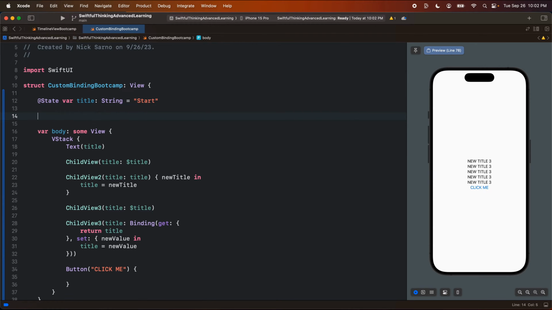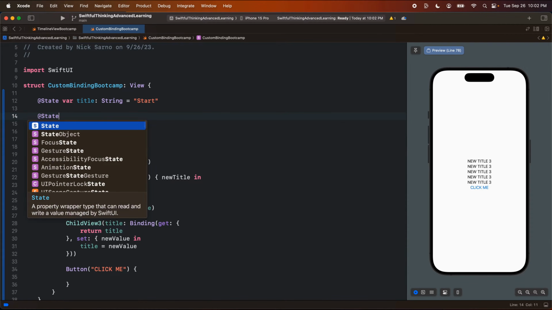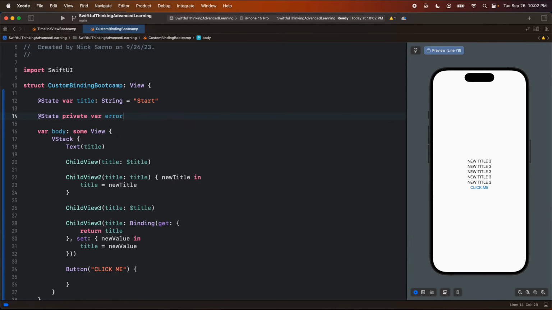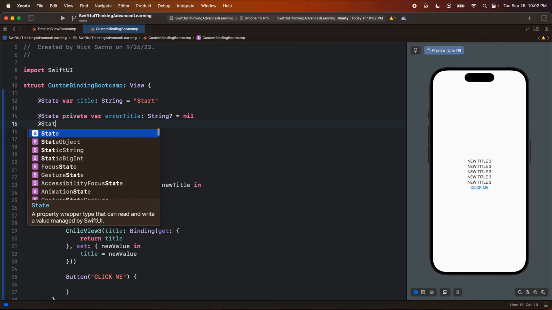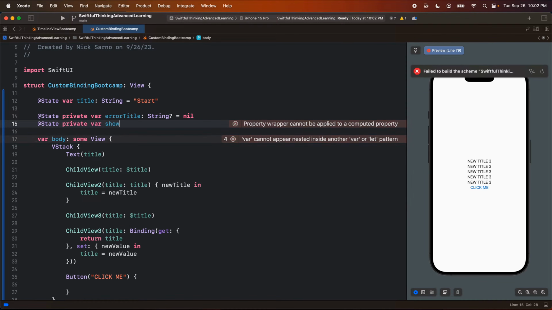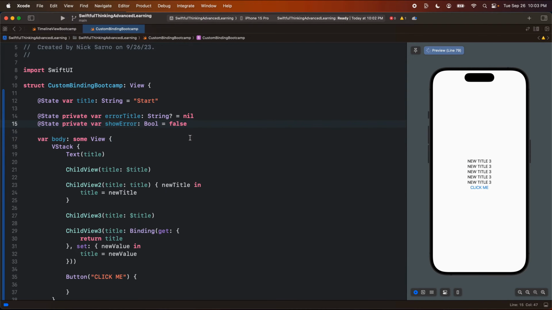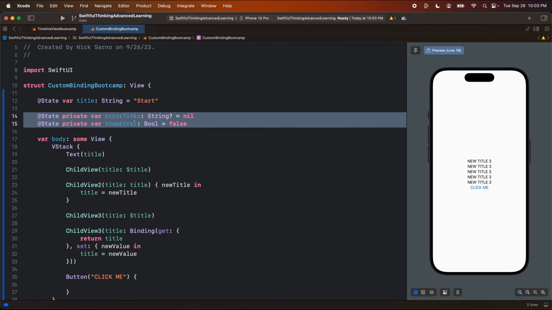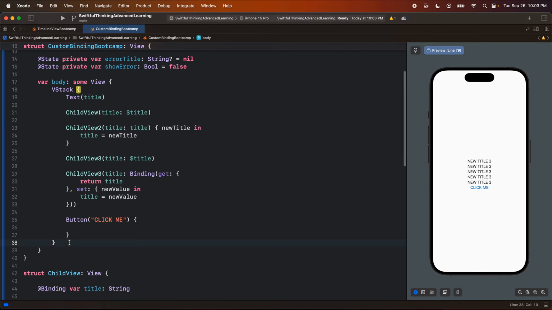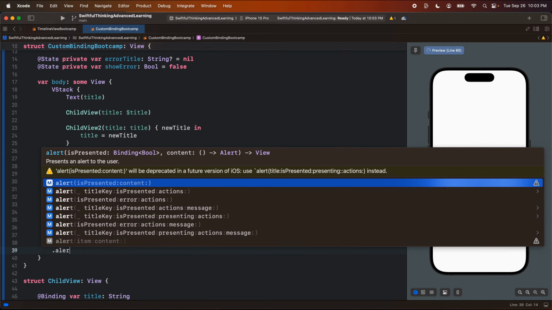So up here, let's create maybe an @State private var. Let's call this errorTitle of type String. Let's make it optional, set it equal to nil to start. And we'll do an @State private var, maybe showError of type Bool equals false. If you guys are doing errors in SwiftUI, this is probably a pretty common setup for you. We have a Boolean that we're going to bind to show our alert, and we're going to have the content for that error. So coming down onto this VStack, let's add an alert.